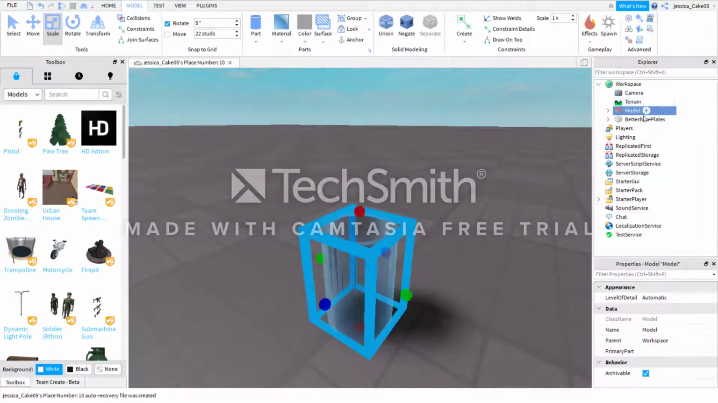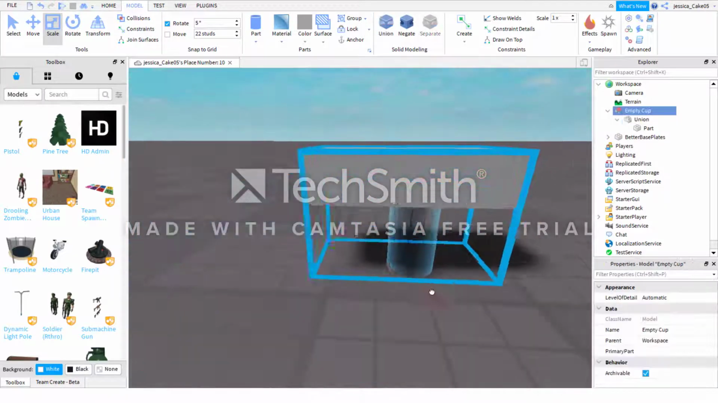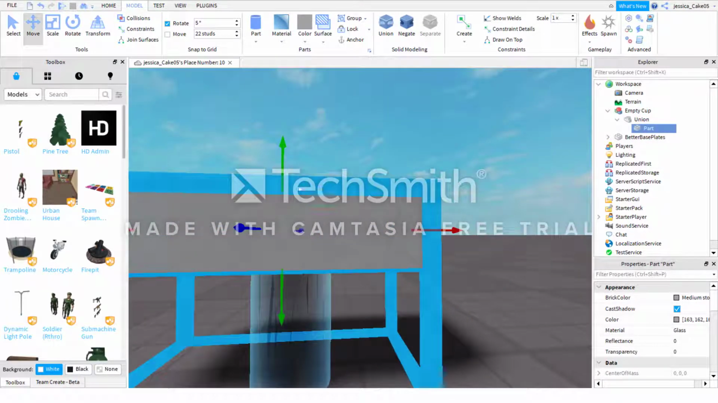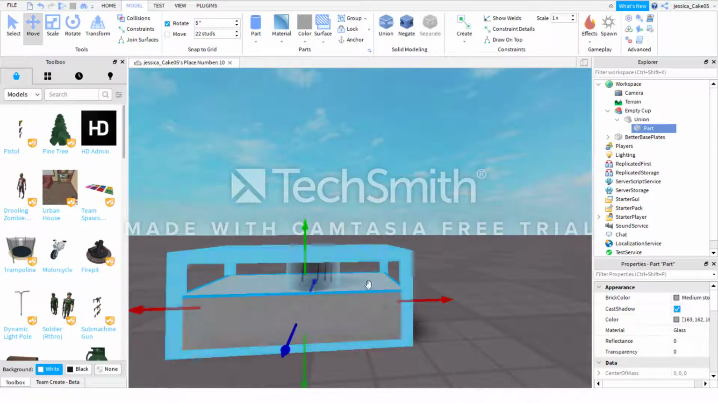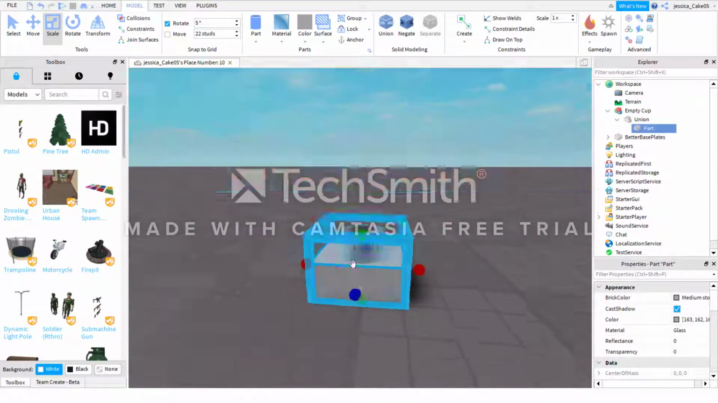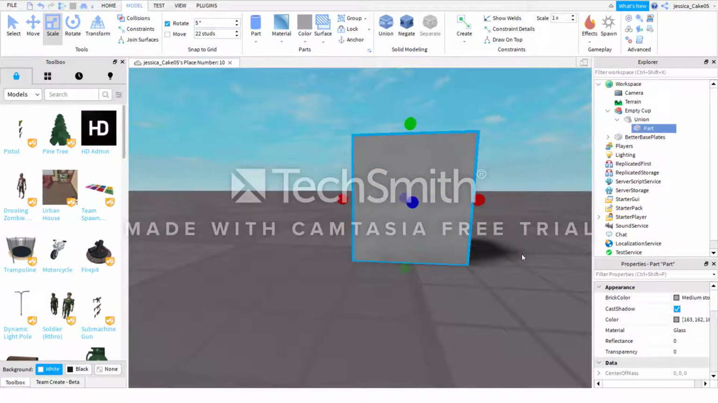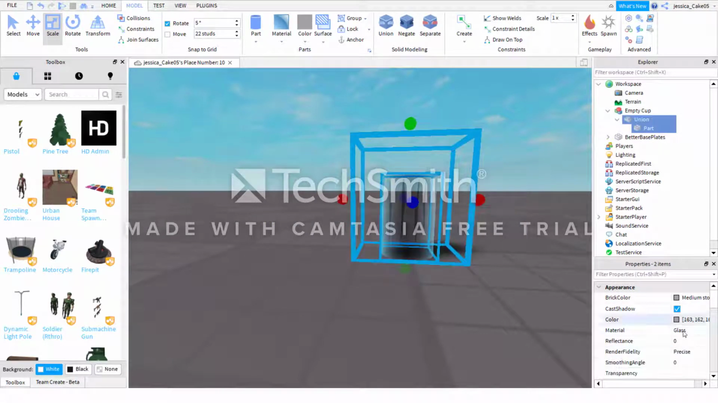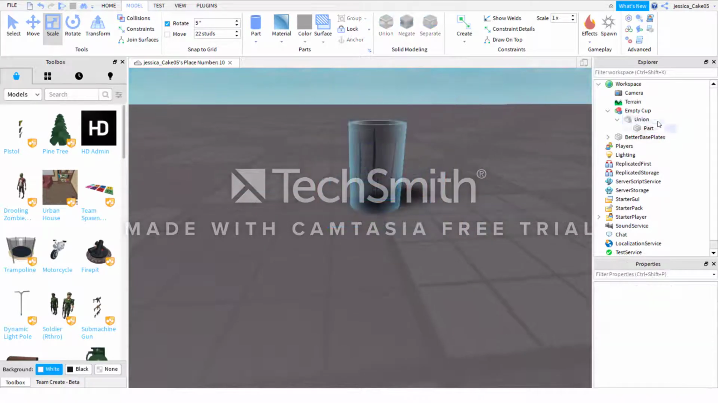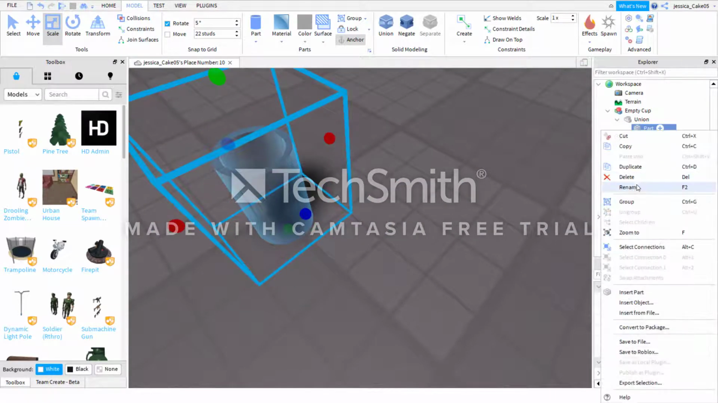So we're gonna group this and rename this to empty cup. Then you want to insert a part into the union. Then you want to cover up the cup with the part that you just inserted, just like this, fully covering it. Then you change the transparency to 1. Make sure to anchor the part too. I keep forgetting to anchor it. Then you rename the part to empty cup.